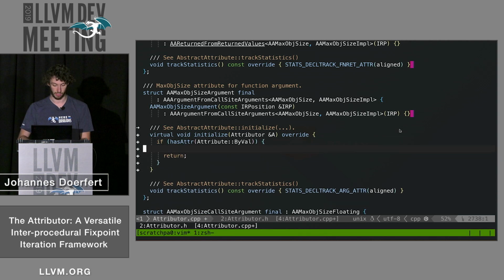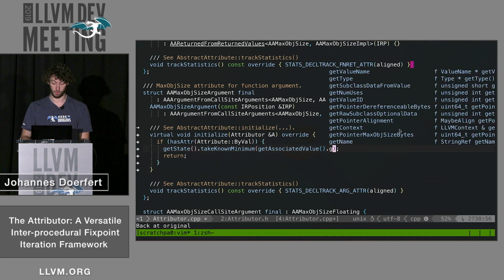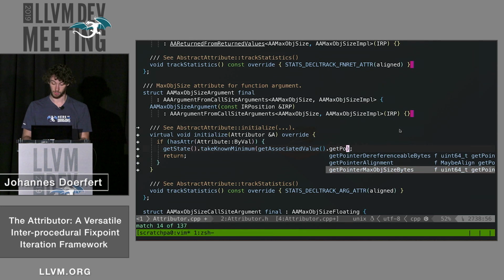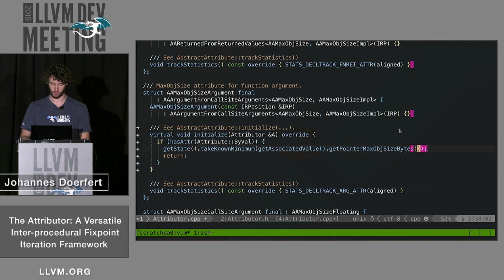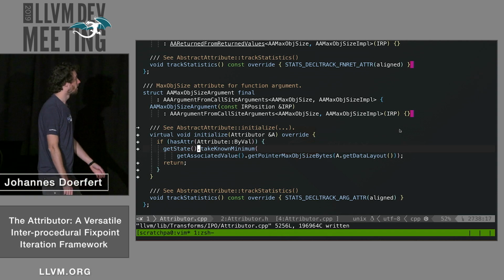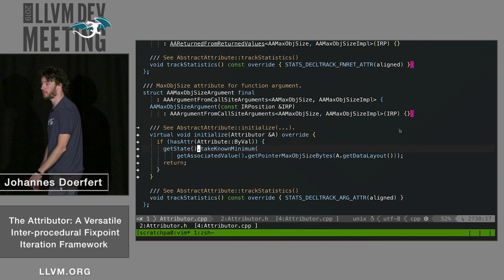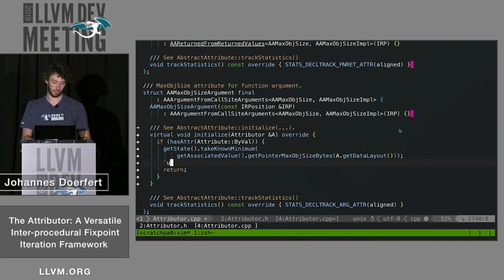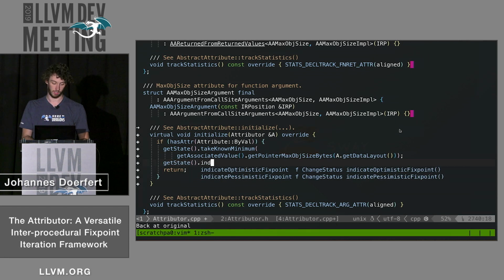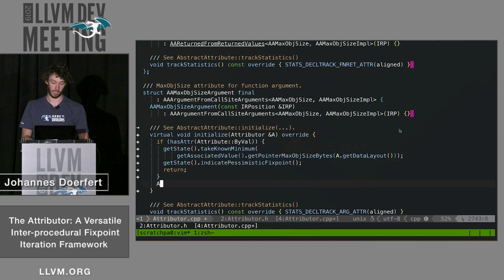Oh no, sorry, we can't do that. We have to set the number. Sorry. So we would say get state, take known maximum, get associated value, get pointer. Actually, we can do this. Because it has the bival, we know that get pointer max object size will be able to use that information to get us the right value, and we can just say this is as good as it gets because this is exact. So get state, indicate, pass in finish point.